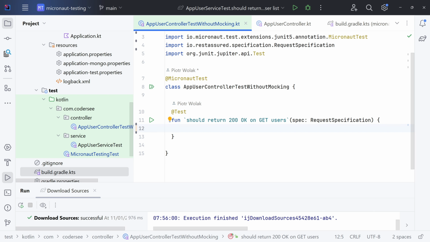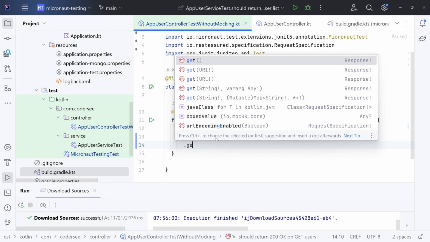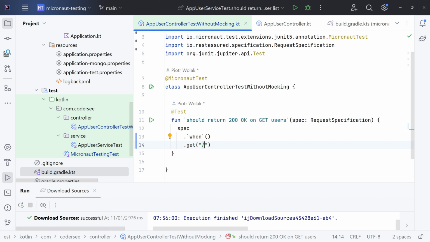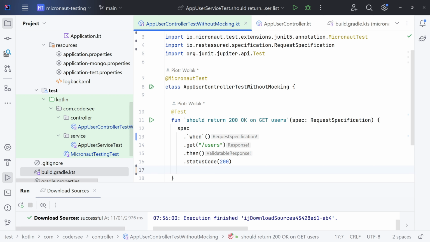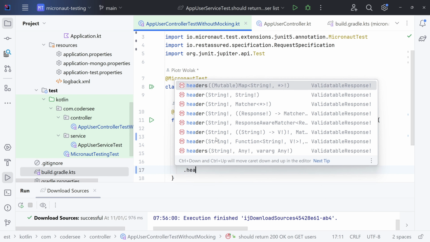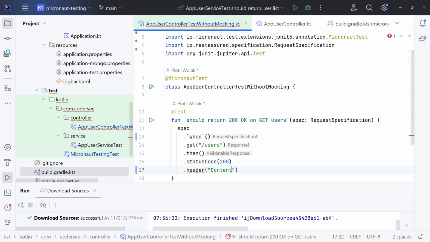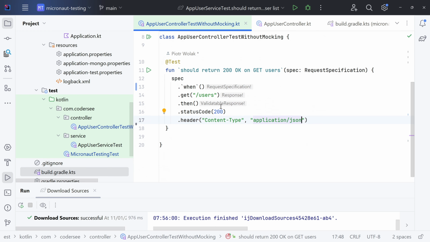So right now we'll use the spec to query spec dot when, and unfortunately in Kotlin when is a keyword, so that's why we must use these backticks. Next, let's simply specify get and the URL which we would like to query, /users. Next then, status code 200 OK, this is the expected status code, and for the header I would like to expect that the controller will return content type application JSON. Header, the header name Content-Type, let me put it here, application/json. Control Alt L.